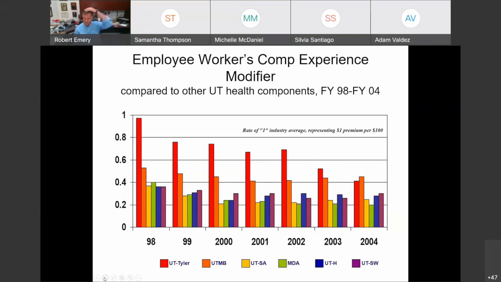Example number 2, this is a graph that I made to track the workers' comp experience modifier. I don't know if everyone here is familiar with what that is, but this represents the 6 University of Texas component institutions that are health components, or what they call HRIs, health-related institutions. Workers' comp insurance rates are set by the number of people that work at the institution and the overall payroll. And so that gives you a workers' comp premium rate.